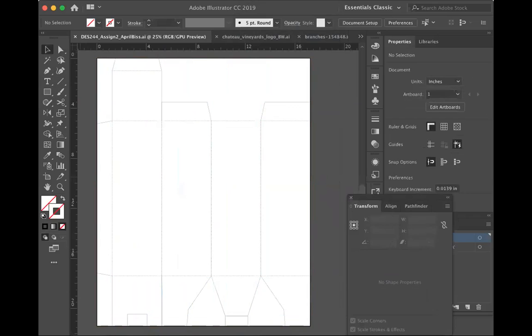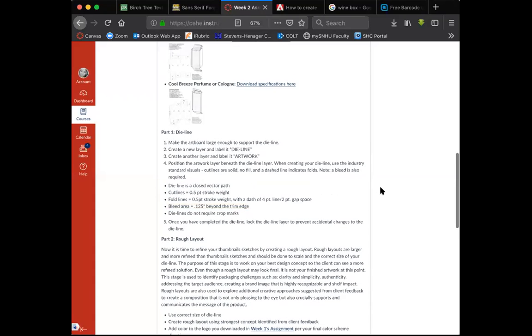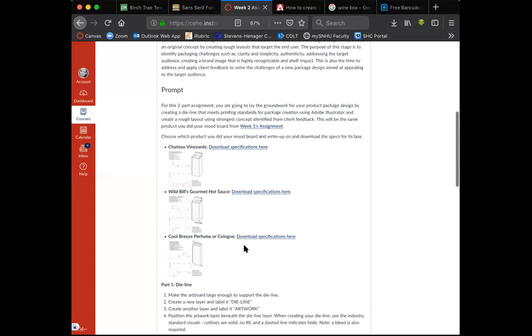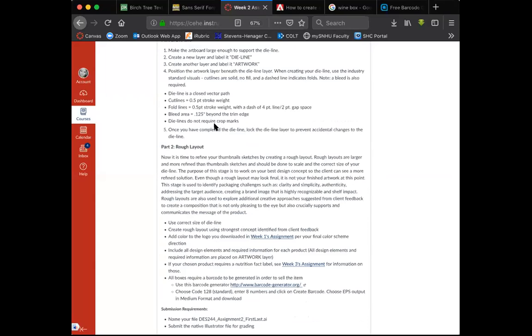Okay, so let's go ahead and take a look at the details again. I'm going to go right back into Canvas. Tuesday when we met, we did pretty much all of part 1, with the exception of the die lines, doing it a little bit more specifically there.